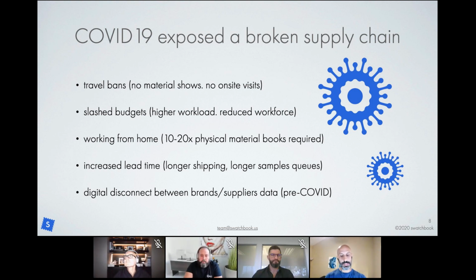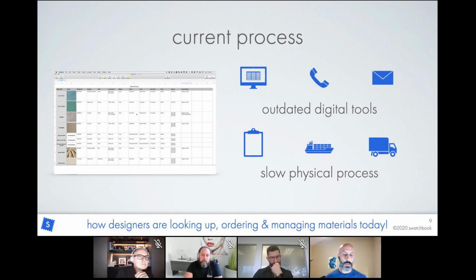And then finally, the last one, which is brands moving over to digital, but suppliers lagging behind, meant that the digital rift between suppliers and brands is growing even more in that space. So it was happening before COVID, and COVID just basically amplified all of that.